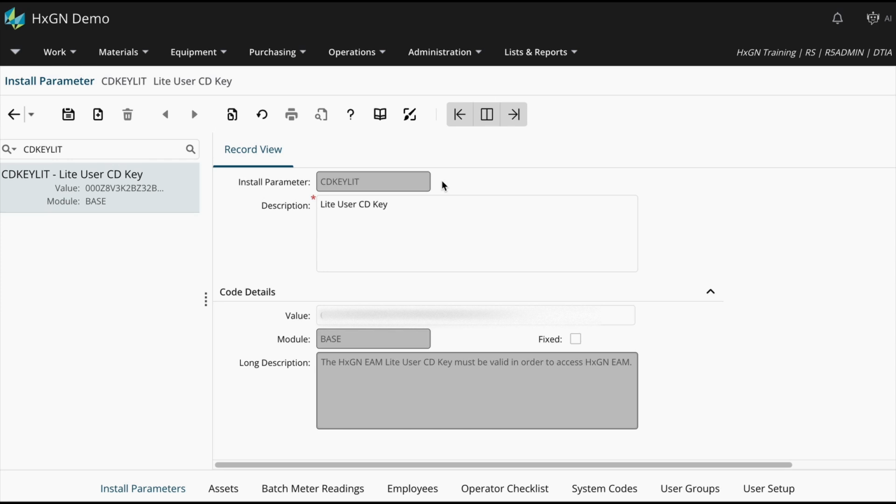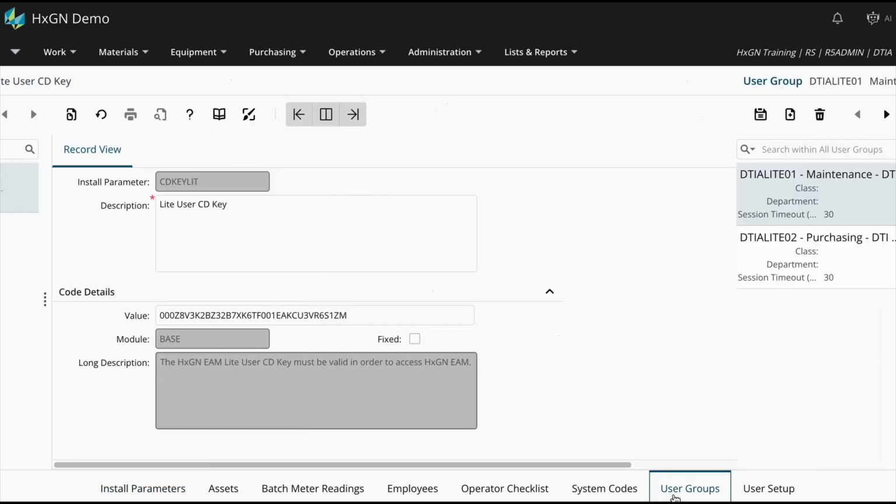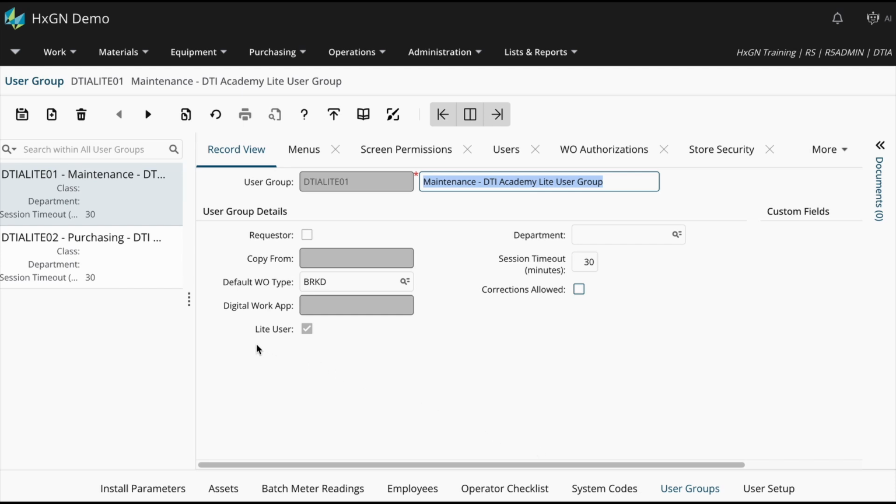Let's review the setup. First, there is a new install parameter for the product key, CDKEYLIT. If you have a valid CD key, you can use the Lite feature. Next, when creating a Lite user group, you'll want to ensure that you select the Lite user checkbox on the user group record view screen.